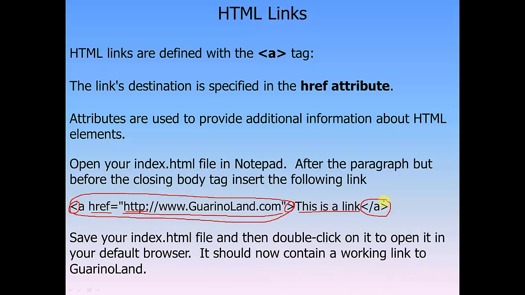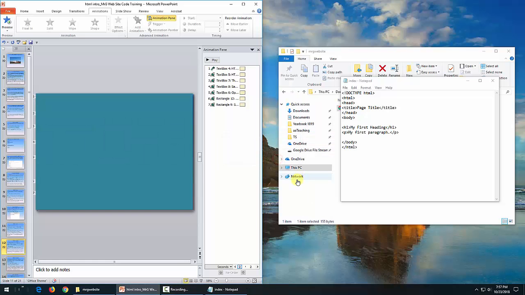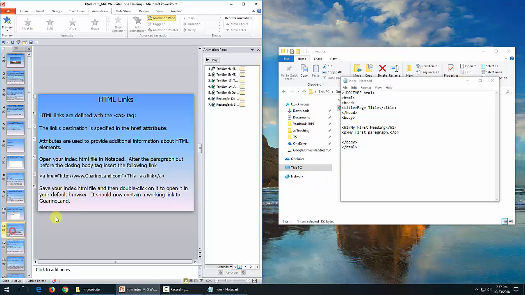Save your index.html file and then double click on it to open it in your default browser. It should now contain a working link to Garinoland. So let's go and do that. Go back one page. So this is what we're going to do. Before the closing tag, after the paragraph, but before the closing tag.